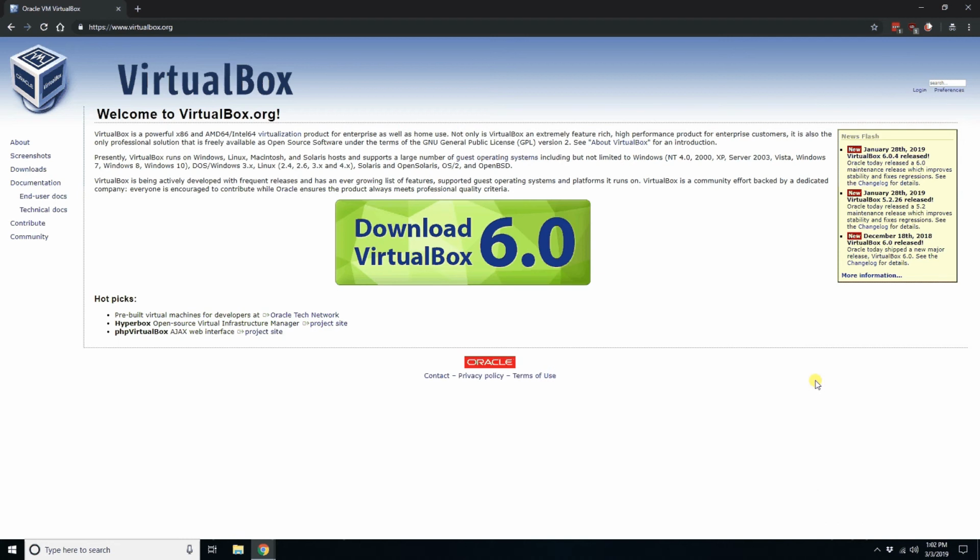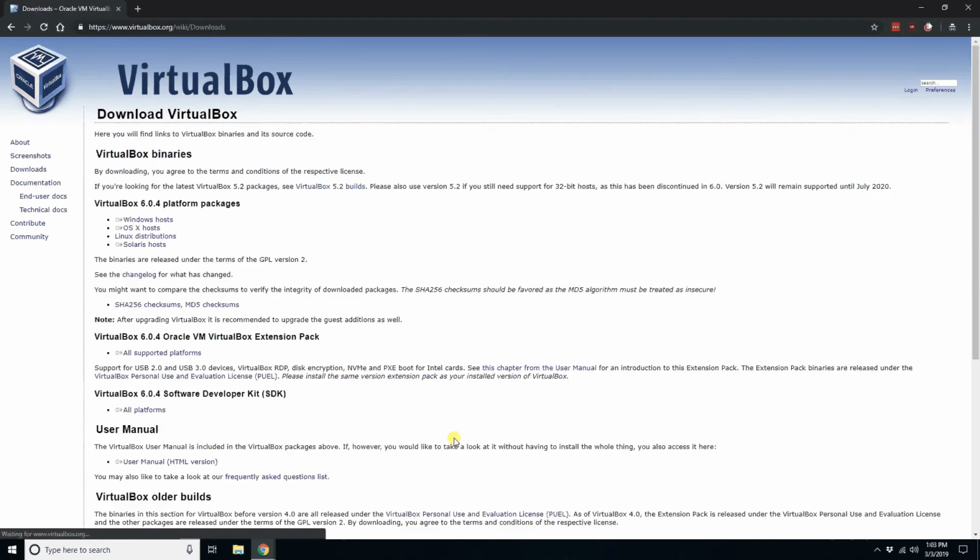Now to get started downloading VirtualBox, you'll want to go to virtualbox.org. It is an open source project maintained by Oracle. It used to be maintained by Sun, but when Oracle purchased Sun, they purchased all of the IP related to Sun, so it's now an Oracle project. So you'll go to virtualbox.org and we'll click on Download VirtualBox.